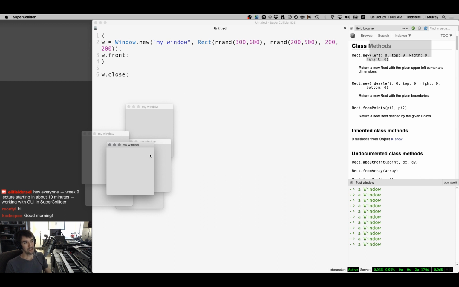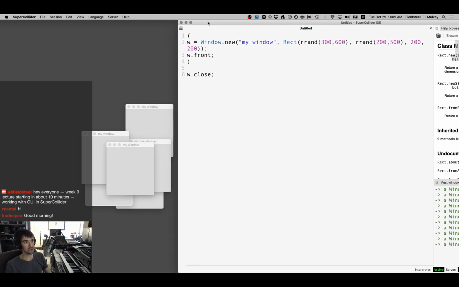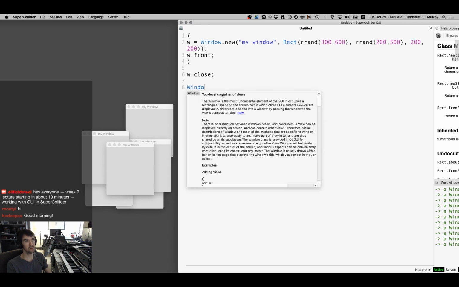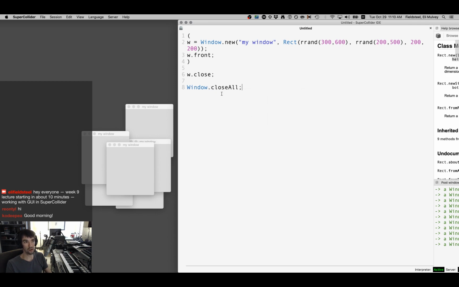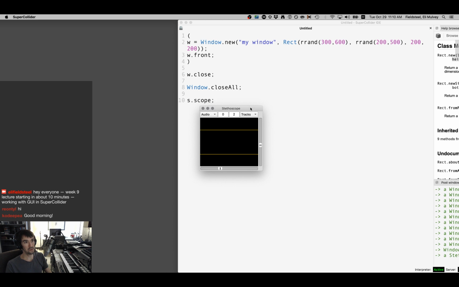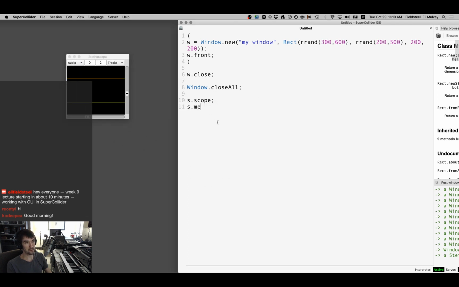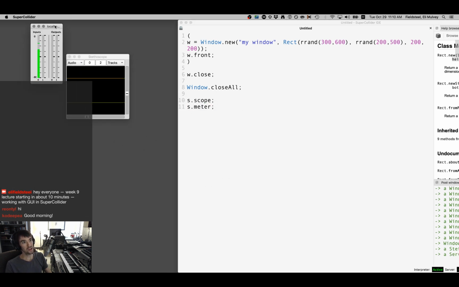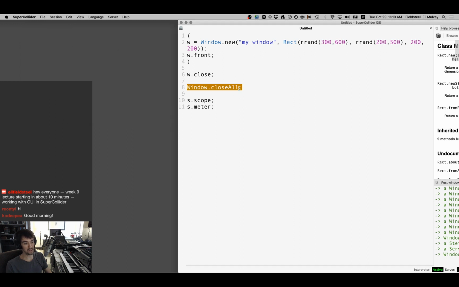If you ever find yourself in this situation and you don't feel like clicking on all these things, you can do Window, the class. There's a class method, Window.closeAll. This is nice because it just gets rid of all that. If you do have things like your scope open or your meters open, Window.closeAll will also close these. So it's just good to manage your windows.